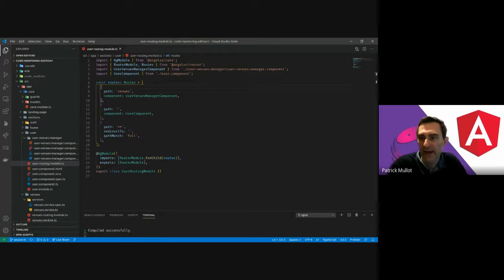So you have some dynamic placeholders in your URL to be able to route the user directly where he wants to go. That's why it's interesting to have those new paths. Before that, we only had the root path of the user module that will go to the user component. We create a new one, which is venues, under the user route. And in this venue, we display the user venue manager component, which is a mouthful.